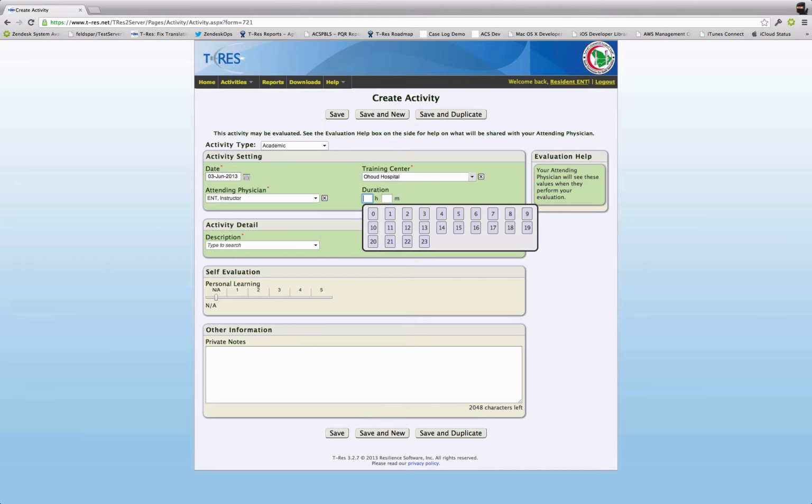Now duration, I can just type in the hours and minutes, or I can use the hover over menu here and just select the time. So I can click on 2 hours, let's say, and 30 minutes. I'll do that again, but this time I will just type in the hours and minutes manually. So 2 hours and 30 minutes.